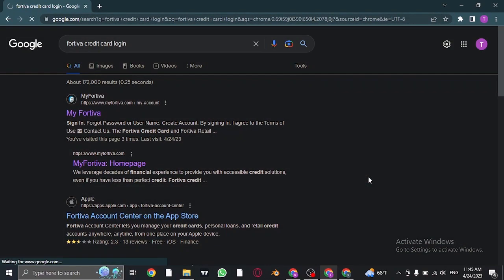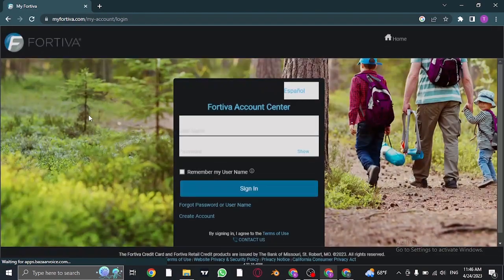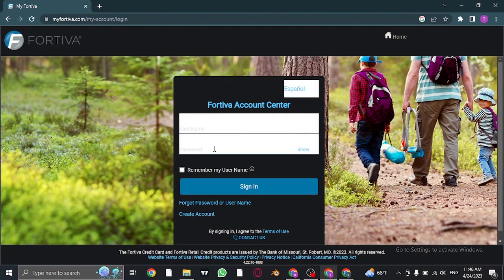Search for Fortiva credit card login, and once you search for this, you can see the first result, which is from the website of myFortiva. So just click on this link and it's going to take you to the login page.